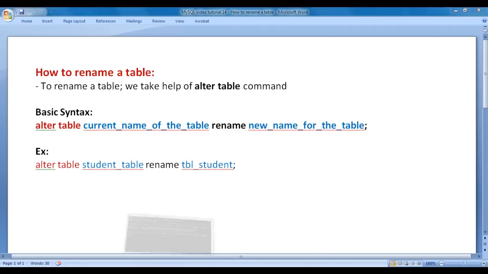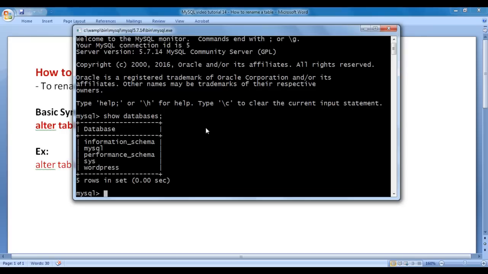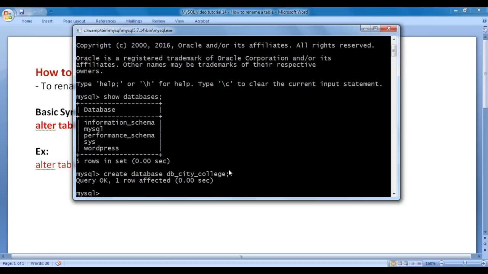Let's go to the MySQL console and understand how do we rename a table. Here I say show databases semicolon, I hit enter. We know that the show databases command displays the list of databases currently available inside the MySQL server. I want to create a database for City College, so I say here create database db_city_college semicolon. I hit enter. You can see that the query is executed successfully.